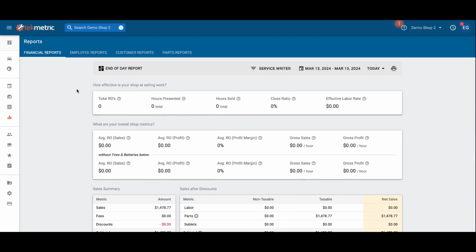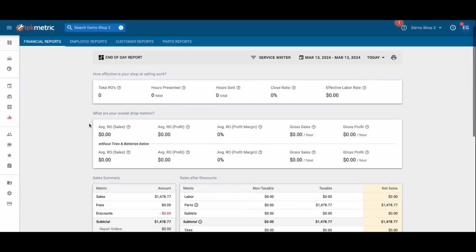One thing I want to highlight on your end of day report is your RO metrics, especially things around close ratio, average repair order, effective labor rate, and things like that. They will not be affected by your counter sales, because these are going to be focused on repair orders and vehicles that come into your shop rather than your parts only tickets. We want to make sure those tickets do not skew your average repair order.